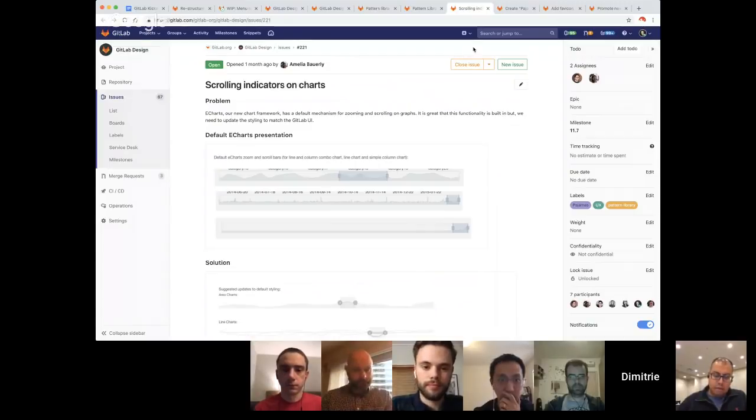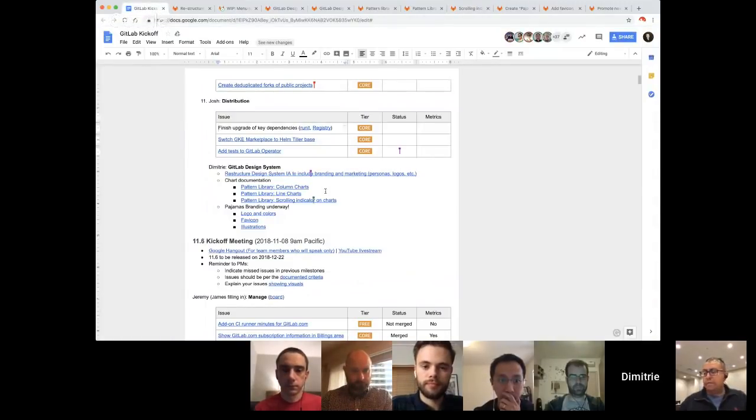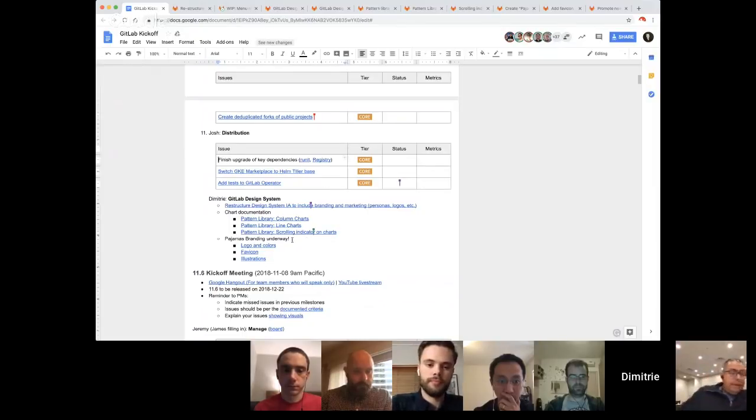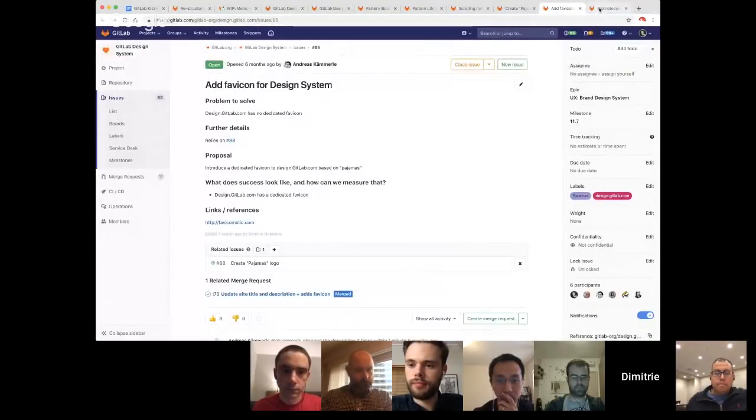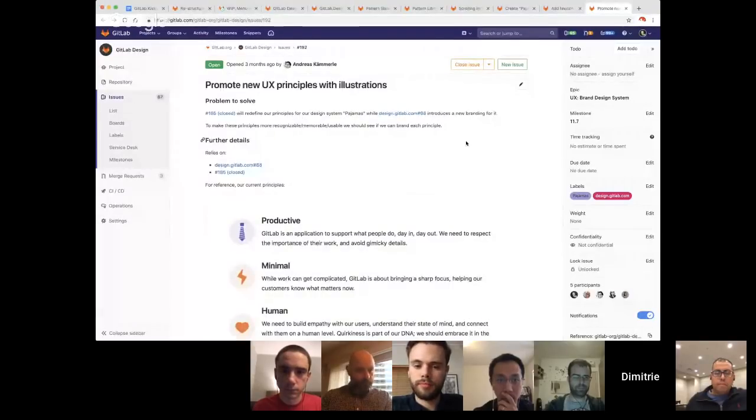To go on with the last part for 11.7 on the GitLab design system is our branding efforts. So we're branding our design system to get more eyes on it, to make it more inclusive, to get everybody to use it. The more people that use the design system, the higher the velocity will become, as more decisions will be defined in there. And part of that is branding it with a logo. Here are some work in progress iterations on that, as well as it will follow through in setting a favicon for the design system and eventually promoting the principles that the design system has set with illustrations.